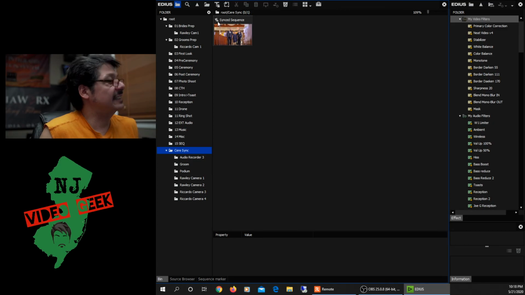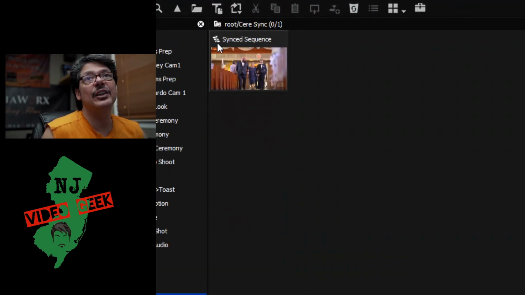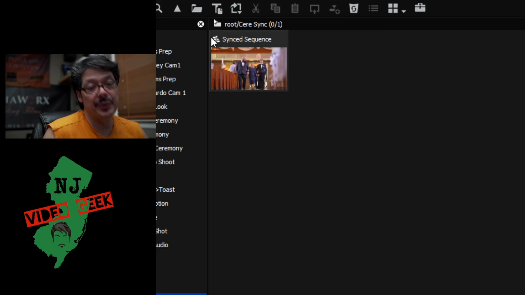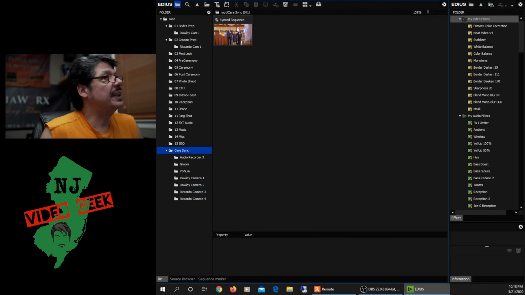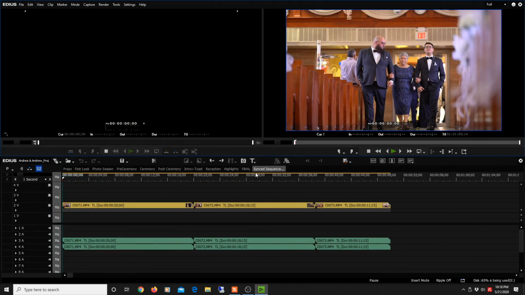Okay, and how can you tell it's a sequence clip? A sequence clip has 3 little lines in the corner, which signal that that's a sequence. If it were a video clip, there'd be a frame, like a movie frame. And if it were an audio clip, there would be a little picture of a speaker. So this is a sequence clip. Okay, now we can take that and just double click on it. Okay, and what that's going to do is create a sequence on the Edius timeline.